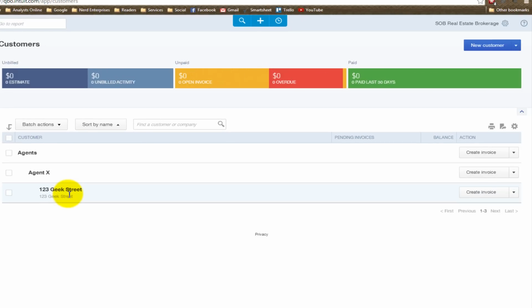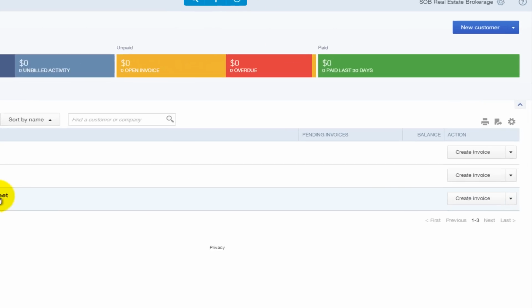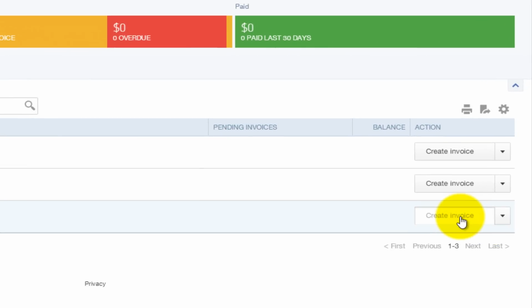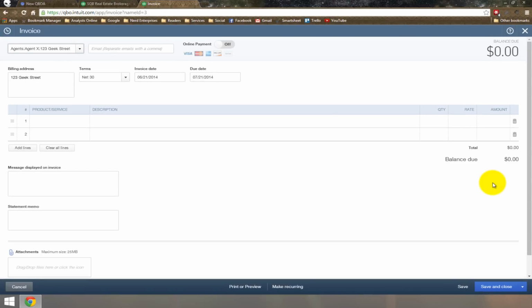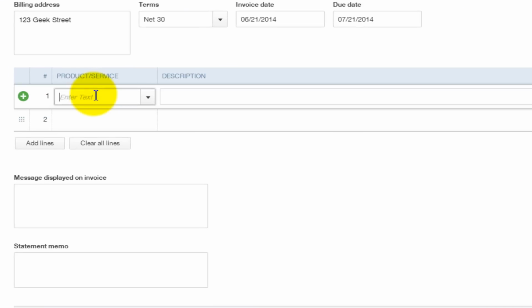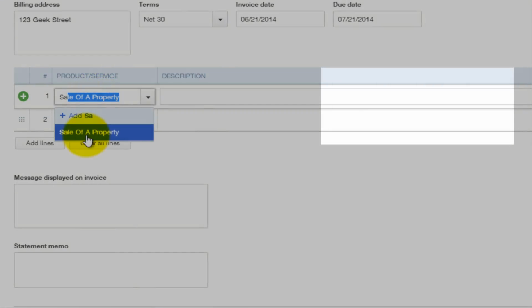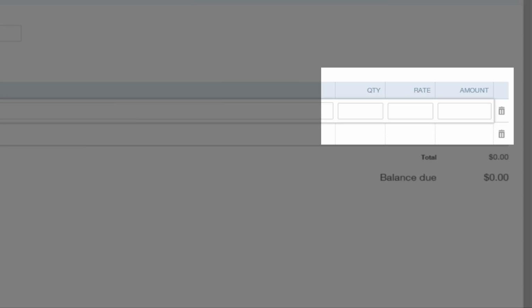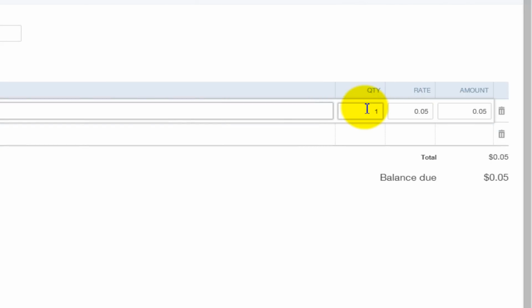So when I am ready to post the invoice, what I can do is come right over here to 123 Geek Street, and I can create the invoice. Now what I've done is I've created an item called sale of a property. So I start typing that and it comes up. Now I want you to pay attention over on the right here to the quantity and rate. Watch what I did. When I choose this, notice the quantity comes up as 1, but notice the rate came to 0.05. And this is the whole trick to my system.